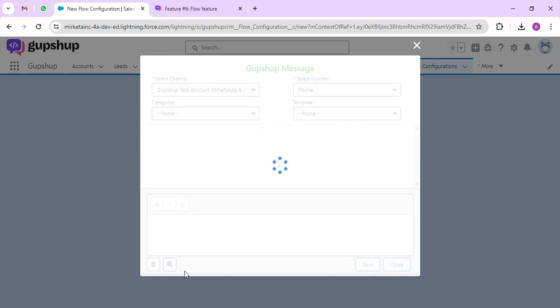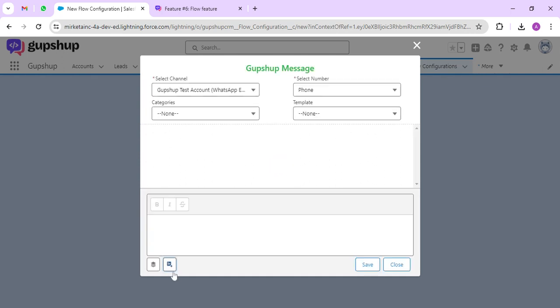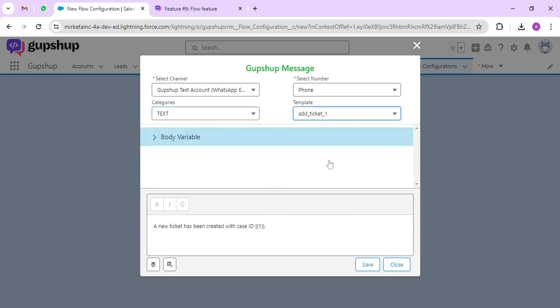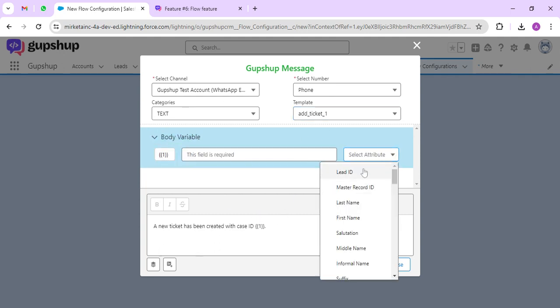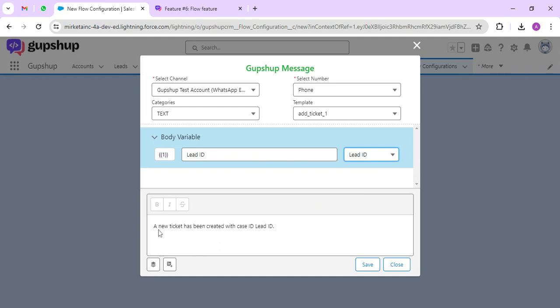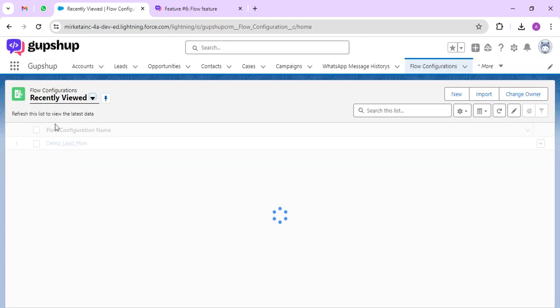Then you need to click on this select template button. Here you just need to select a template. Let's say this one: a new ticket has been created with the case ID. So if any record gets updated, it will automatically trigger this message, that a new ticket has been created with the case ID equal to the variable, the lead ID. I have already created one flow configuration.